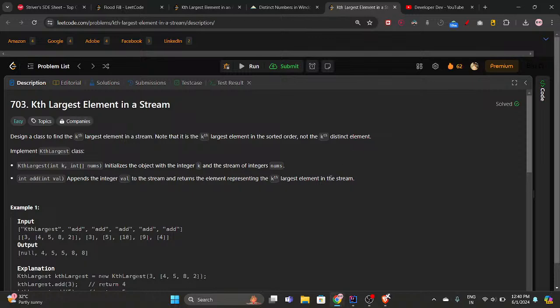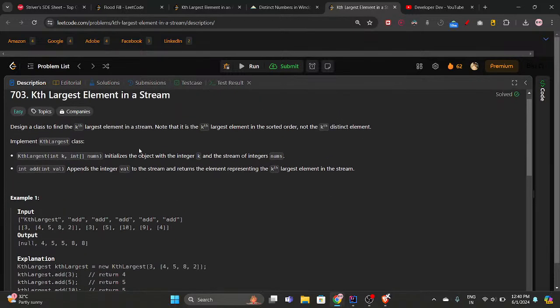Which is kth largest element in a stream. What the question states is, design a class to find the kth largest element in a stream. Note that it is the kth largest element in sorted order, not the kth distinct element. Yes, so this is also a priority queue question. I like this question also.